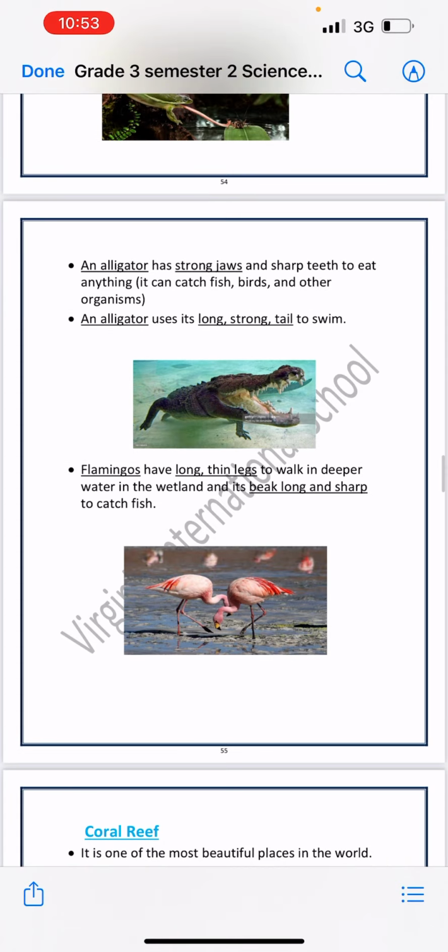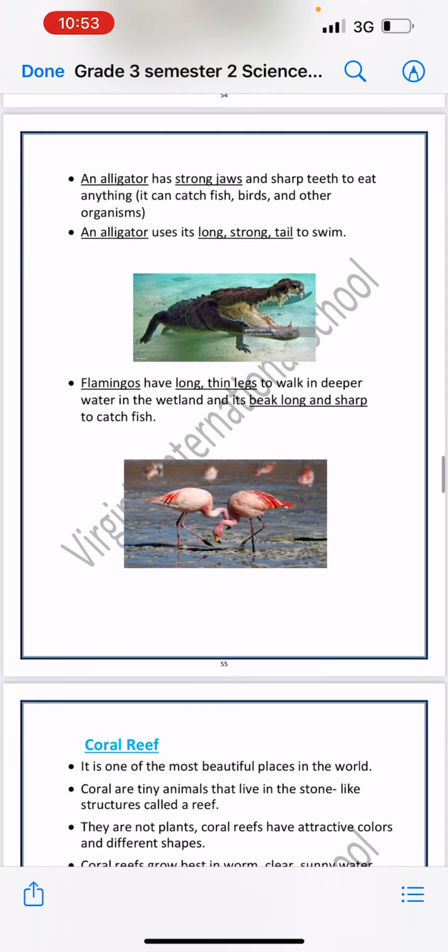And the last animal that we have is a flamingo that has long thin legs to allow it to walk in deeper water in the wetland, because in the wetland we may have something that's shallow and may get deeper. So the flamingo has very long thin legs so it can walk easily inside the wetland. And it also has a long, sharp beak so it can catch fish.